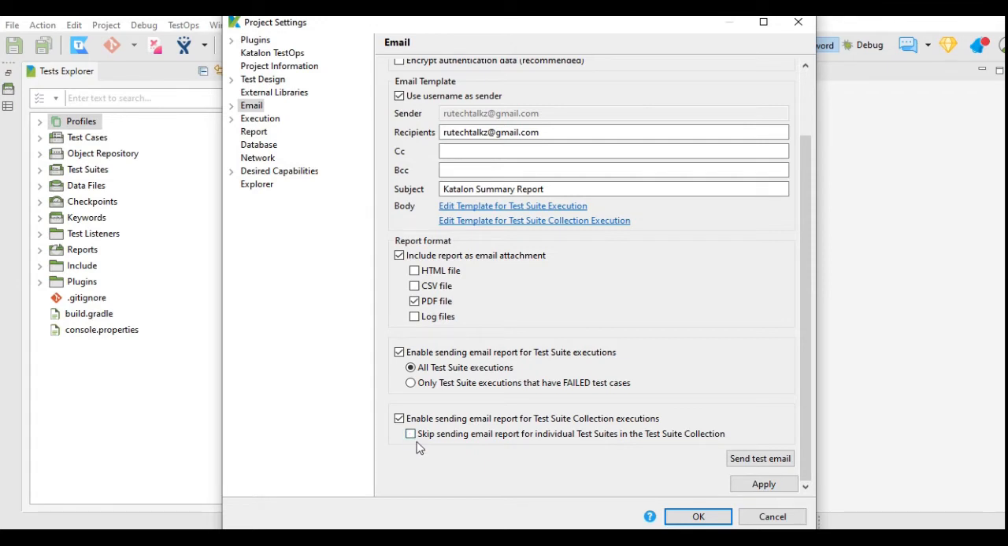If you uncheck this checkbox, then the mail will be delivered for test suite collection as well as the test suites. It means if there are 10 test suites in the test suite collection, then 11 mails will be sent, one for the test suite collection and 10 for the test suites. And if you check this checkbox, then only one mail will be sent, that will be for the test suite collection. So let's apply this and click OK to see whether only one report gets delivered after the execution.